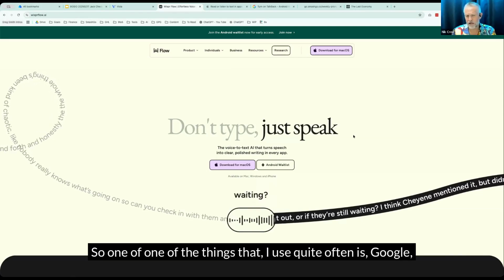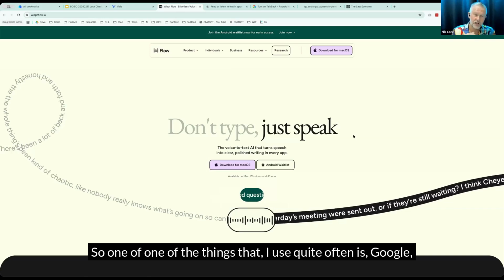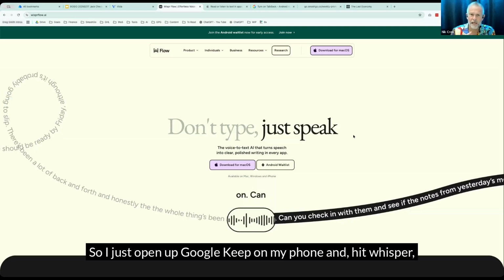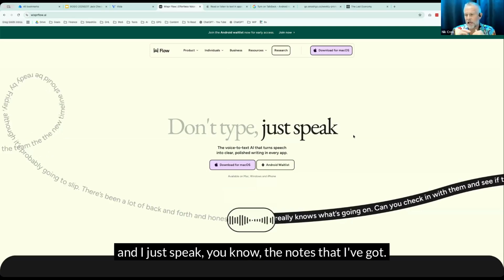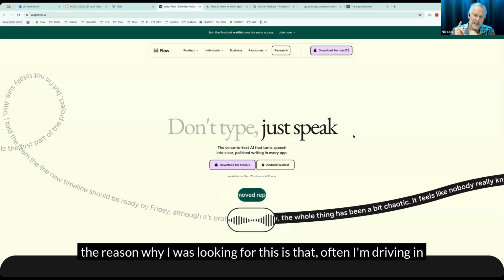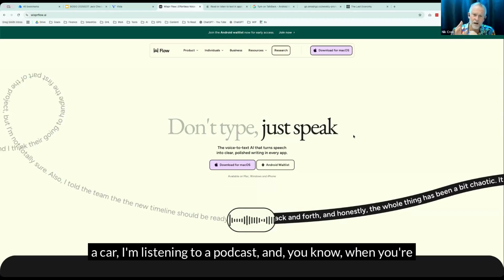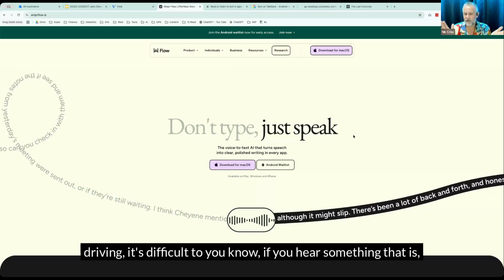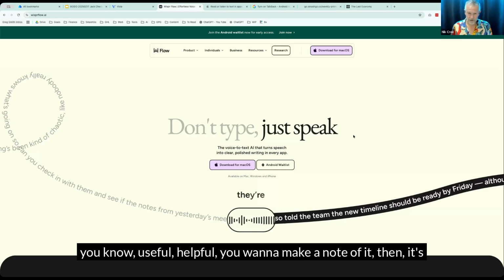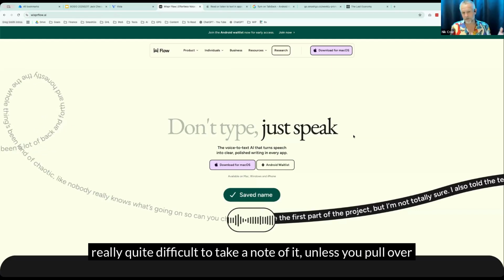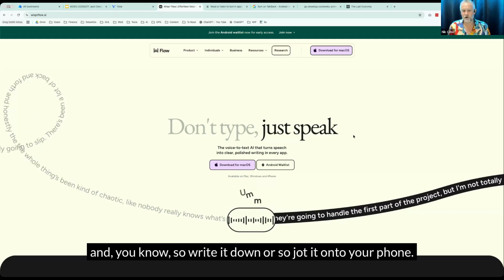One of the things that I use quite often is Google Notes or Google Keep. I just open up Google Keep on my phone and I hit Whisper, and I just speak the notes that I've got. The reason why I was looking for this is that often I'm driving in a car, listening to a podcast, and if you hear something that is useful or helpful and you want to make a note of it, it's really quite difficult unless you pull over and write it down or jot it onto your phone.